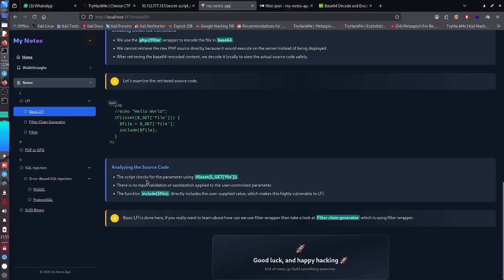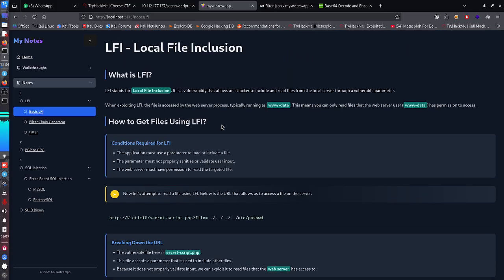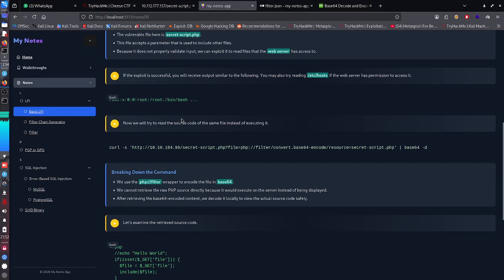So this confirms what I told you before: the script checks for the parameter using isset on file, there is no input validation, and it uses the include function. This was the basic LFI. As you can see from the name, local file inclusion means you can include a file locally which is on that server. There is also RFI, remote file inclusion, which is something else. When I make notes of this, I'll explain what RFI is. So this was a basic LFI.